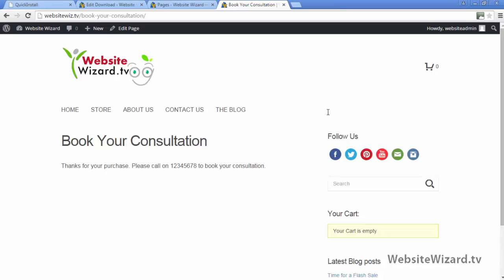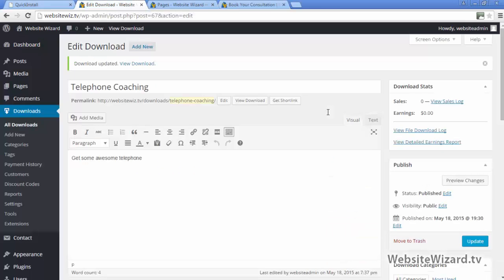Now, the plugin actually wasn't built for this. It's built for selling digital products, but that's just one way that you can adapt the plugin to sell services as well. So that's something you might want to keep in mind.